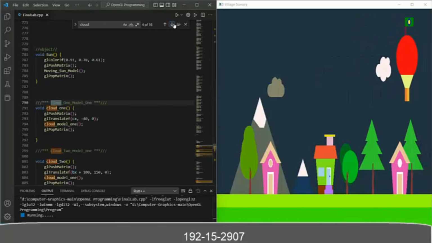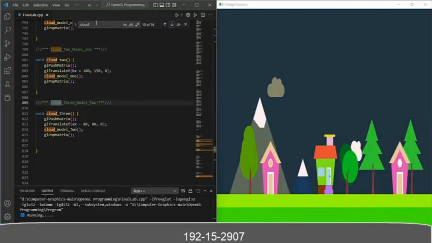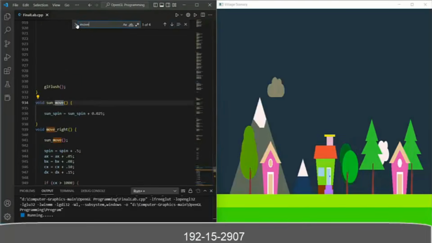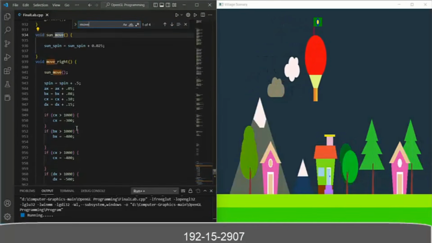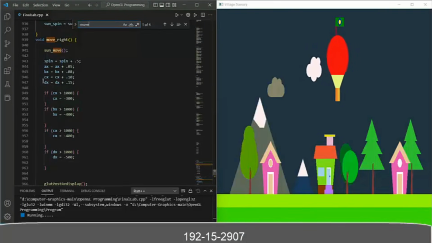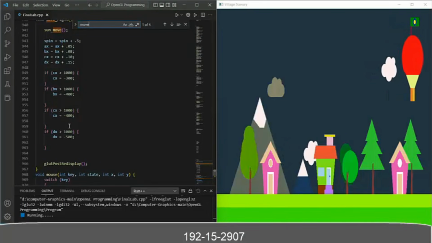For moving the cloud, we used the translate method. Here we kept the value of Cx fixed. Then if we go to the move function, we can see that the value of Cx is changing continuously. That's why the cloud is moving. Similarly, we have done the similar procedure to move other clouds.